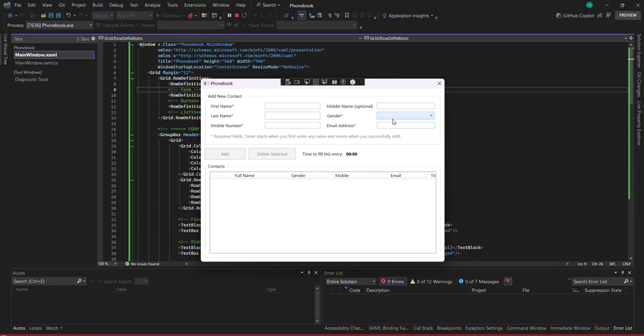Notice down here the timer is 0. As soon as I start typing in any field, the timer starts counting. So I'll type Cherry, and then see, now it's running. It's tracking how long it takes me to fill out this form.